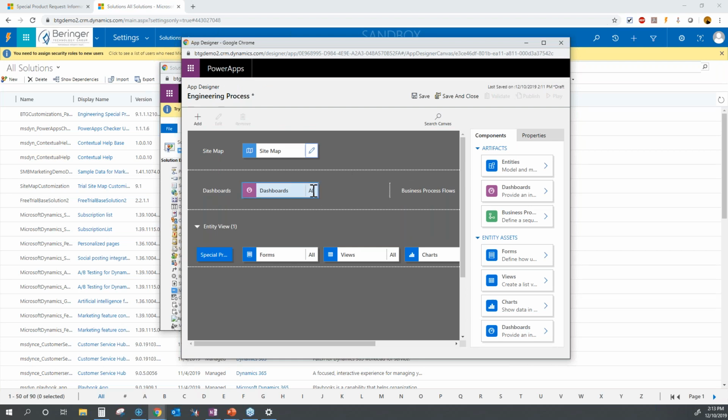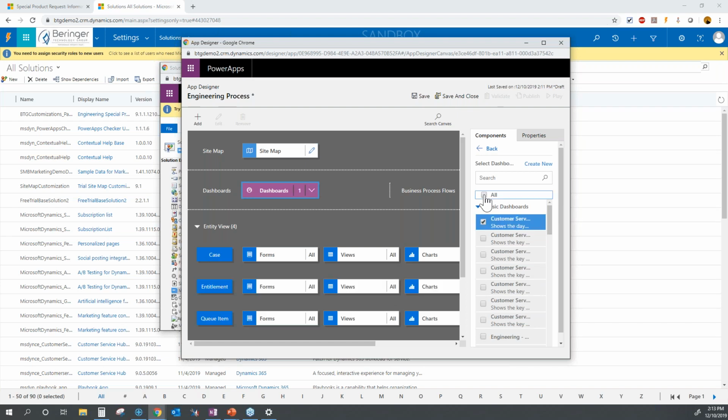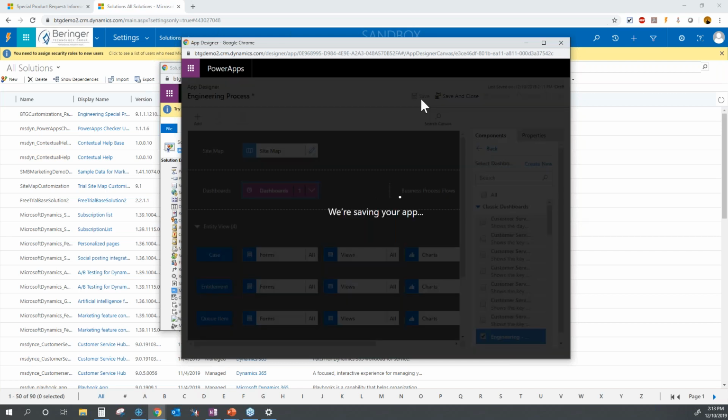So we want to review the dashboards that we want to include, right? Because I don't think we want engineers to go through all 30 just to find the one that they want. So this gives us the option, if we uncheck all, to only include that engineering dashboard. So we'll check that off, uncheck this one, save.